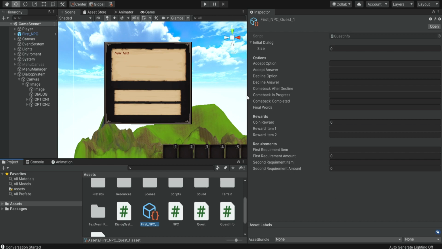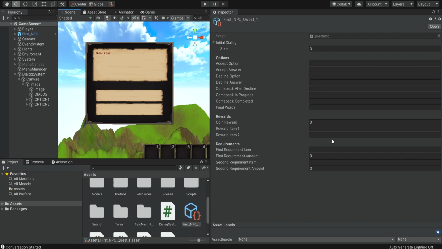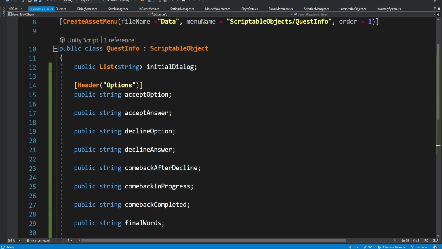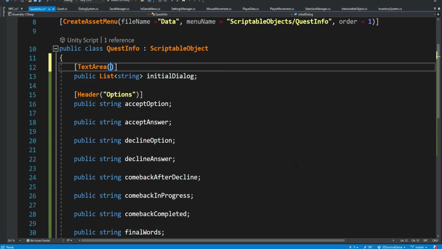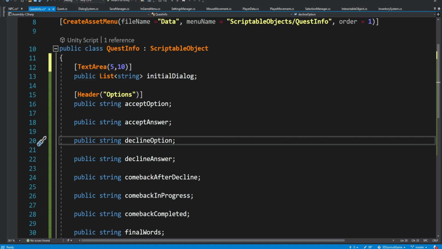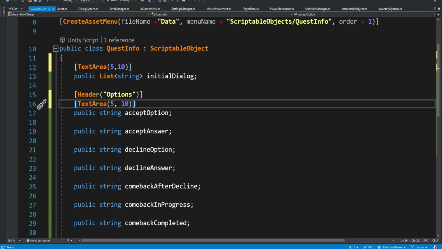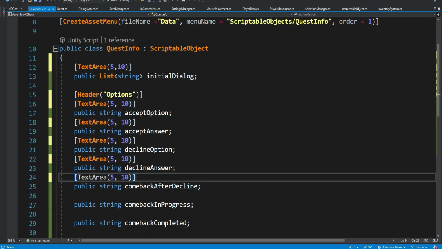So of course we need to fill all of this up, but as you can see, these little slots are very narrow and it will be hard to actually add some text over here. So we're going to enter inside the QuestInfo and we're going to add something over here at the top of each one of these strings. And this will basically make this area a bit bigger, so it will be easier to see the text. And we are going to copy this and paste it on top of each of these strings.